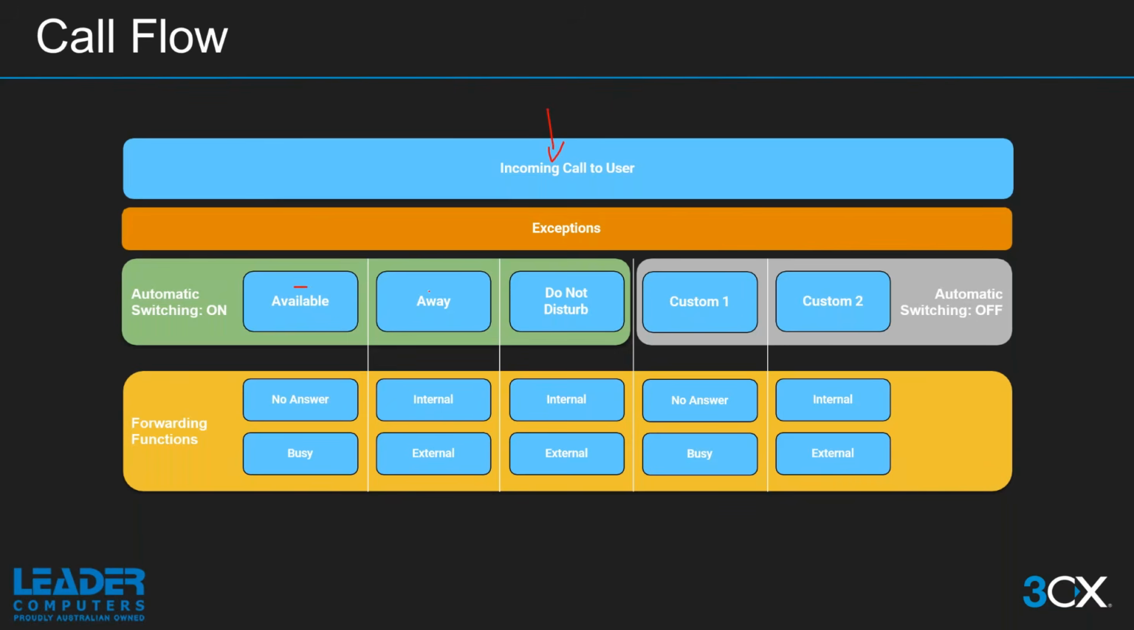So if it is available, away, or DND, or custom 1 or custom 2, and depending on that, let's say the call is coming in, there is no exception rule and the user is set to available, then it's going to forward the call. So the call's going to be forwarded to the extension, and if no answer or busy, then it follows the second routing.